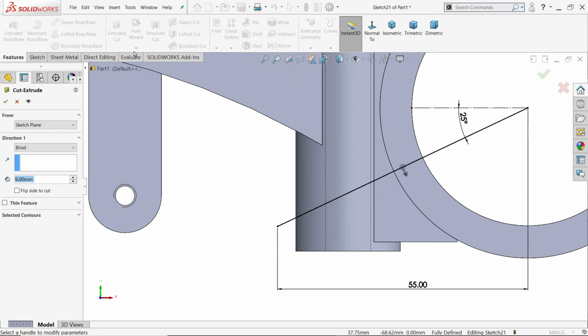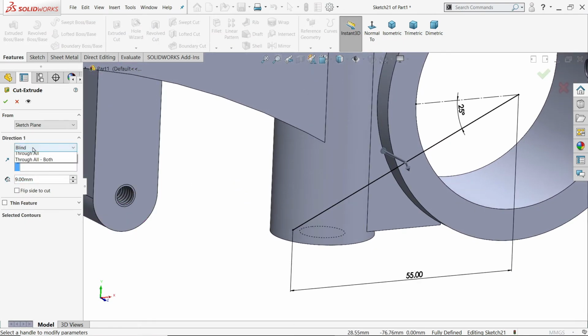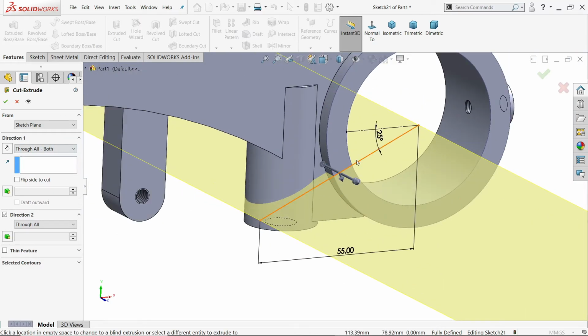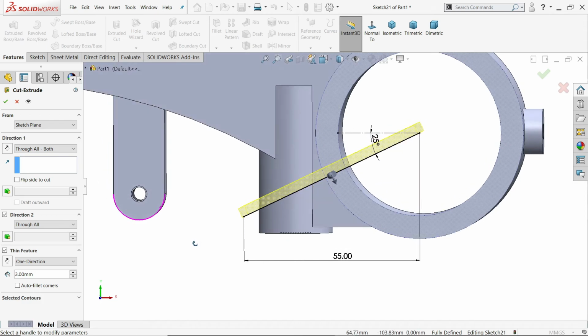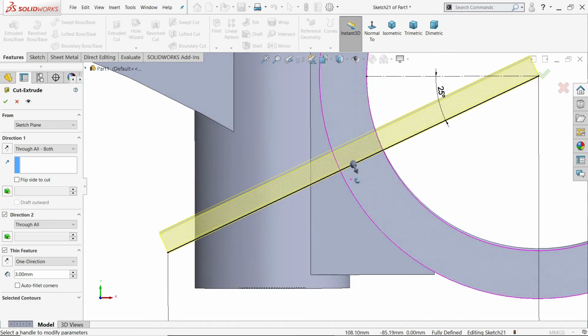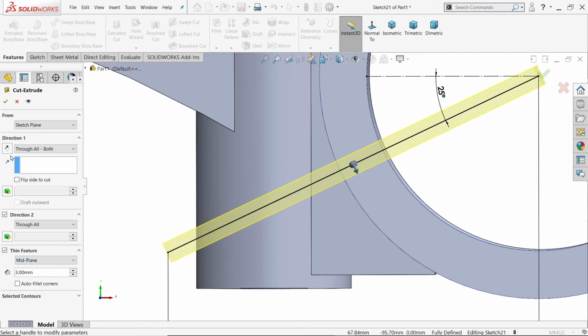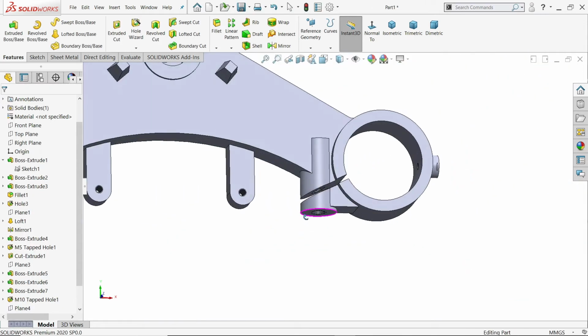Extruded cut, keep end condition through all both. Look, but this is only a line, so you have to choose here thin feature. Thickness in thin feature, choose 3 millimeter. Now I am going to show you. Now look, this is moving in one direction. So drop down the menu, keep mid plane, say yes. Look, it is cut.